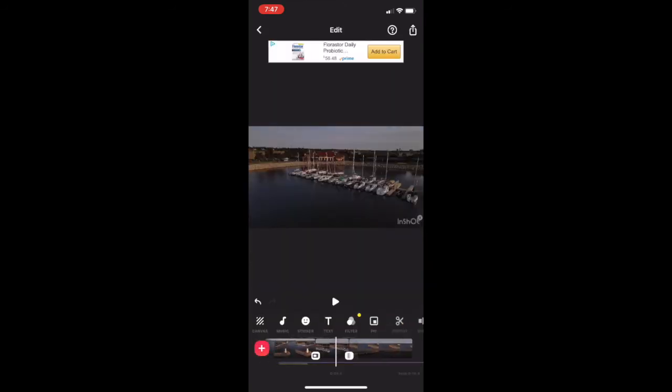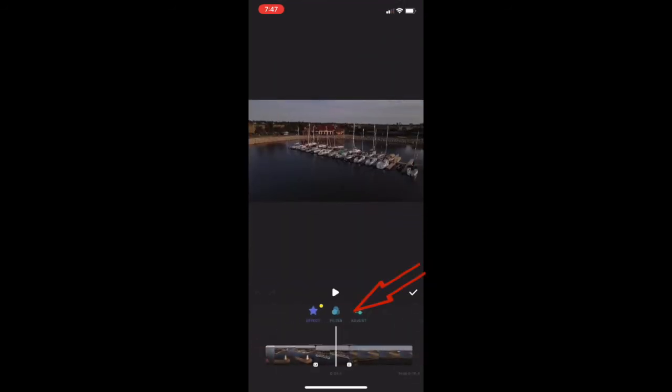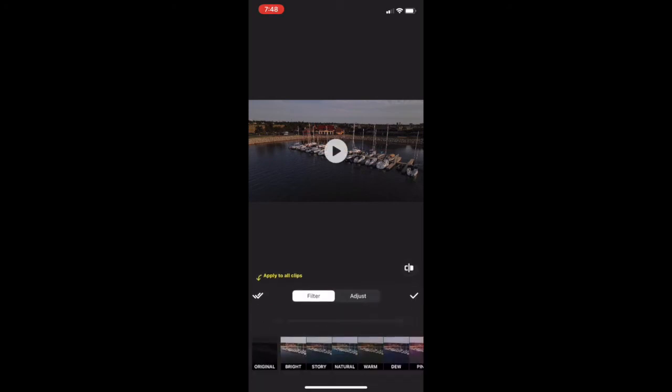Next, we're going to see this filters option, and this is a way that you can color grade your footage. If it's too flat, you can add different preset filters. You have warm, natural, DFW, and you can just select the filter that you want and also make adjustments to it.